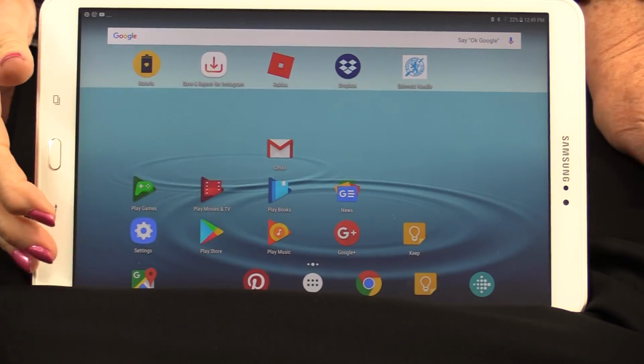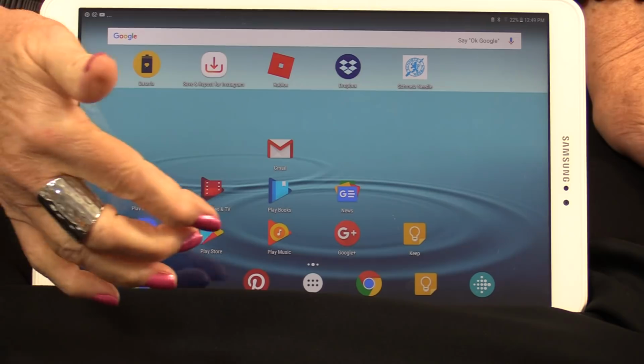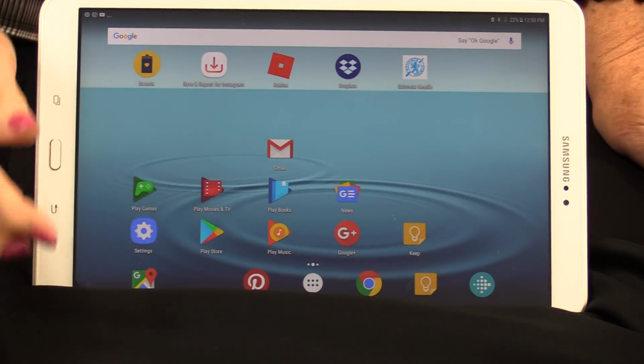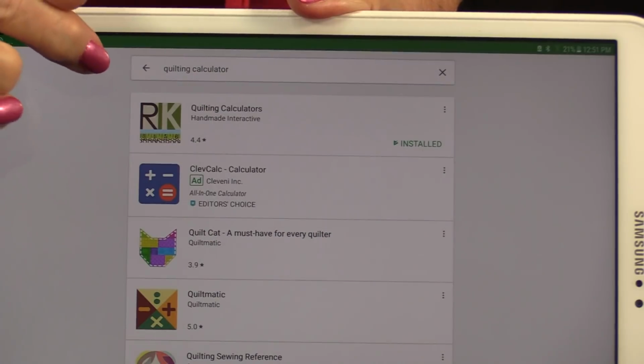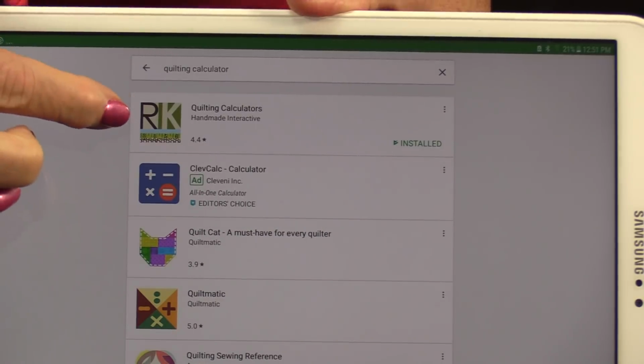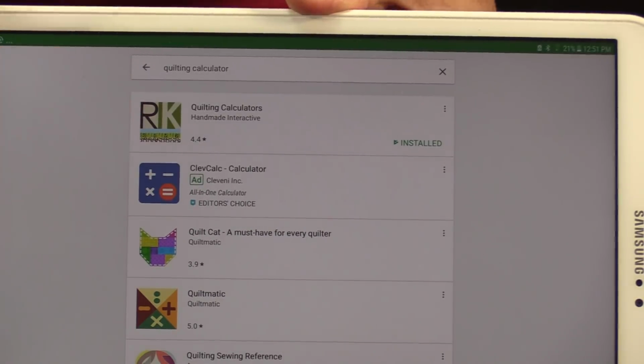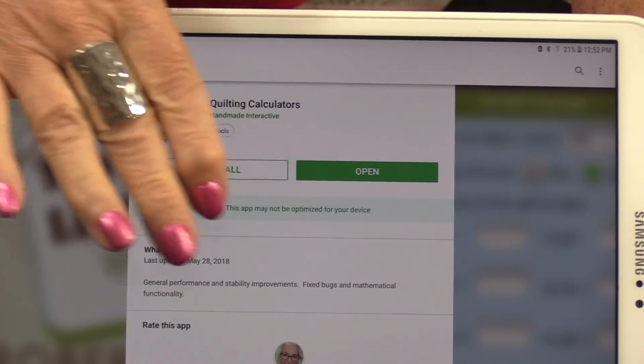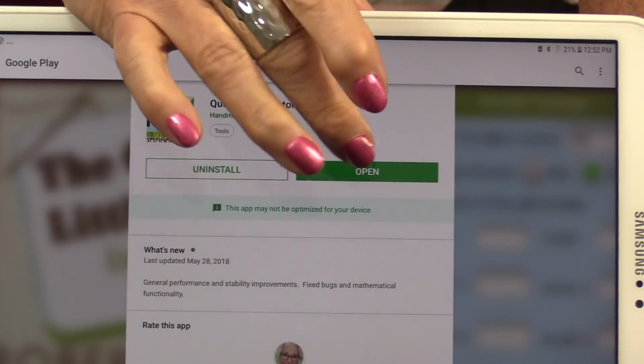Today I have a quilting app that I'd like to share with you. This app is available for a tablet or a phone. We're going to need to go into the Play Store to find it. You're going to be able to search for Quilting Calculator, and that's going to get you to this Robert Kaufman app. And you're going to be able to just install it from this window.